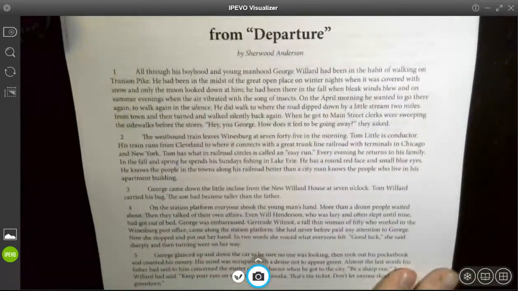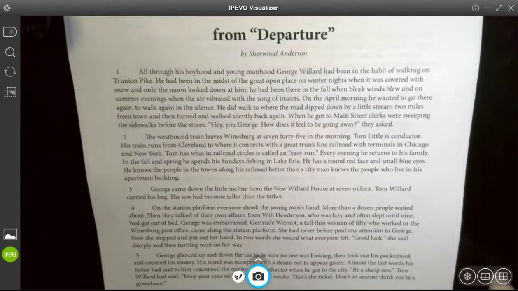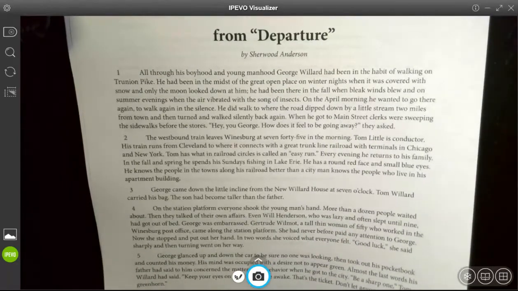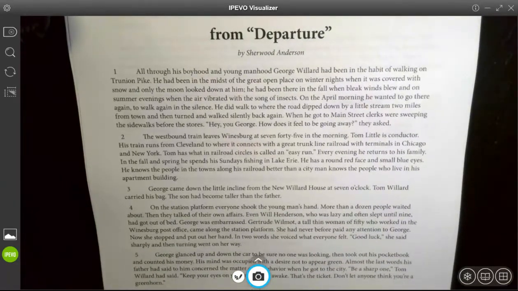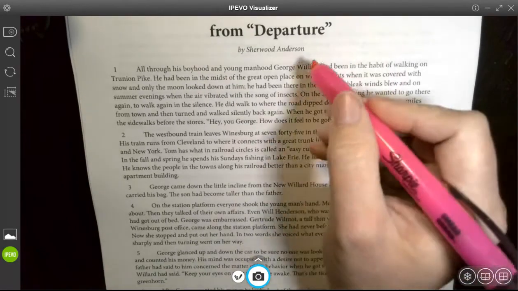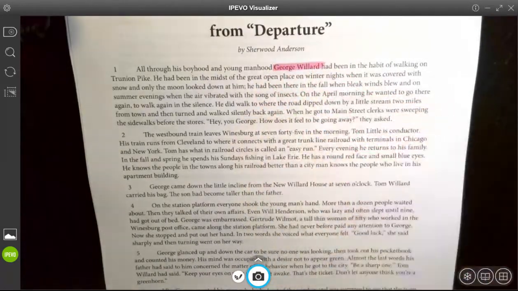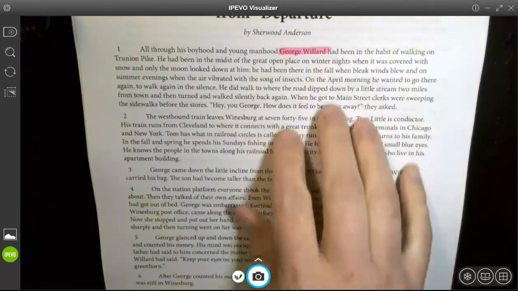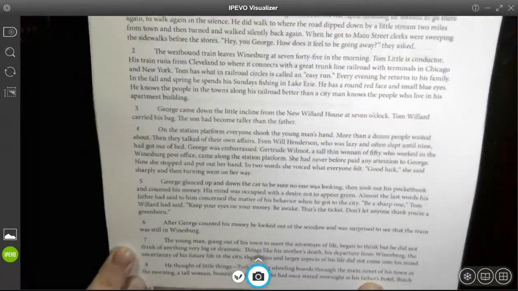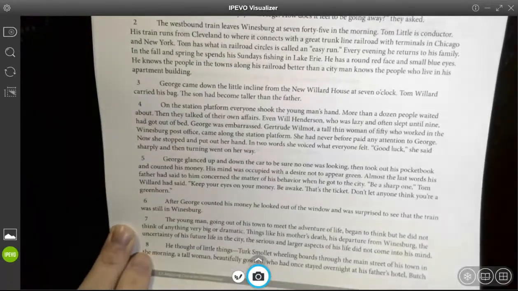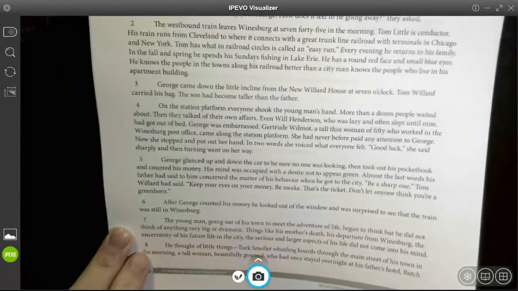Okay, then you're going to read this story, it's from Departure by Sherwood Anderson. What I did whenever I read this story is I paid real close attention to my characters and some character traits. Your main character is George Willard. Okay, there's a lot of characters in this little bit, and you're probably going to want to read this at least twice to really get what's happening here and to really get to the feeling of George Willard.